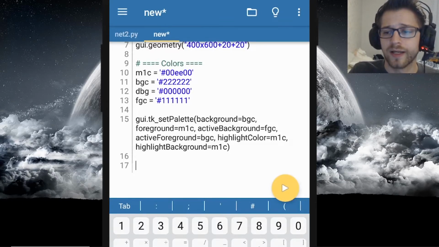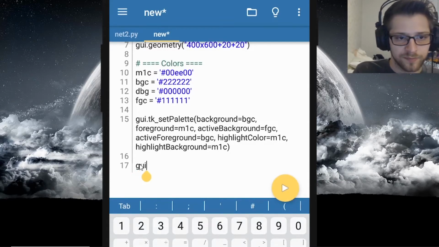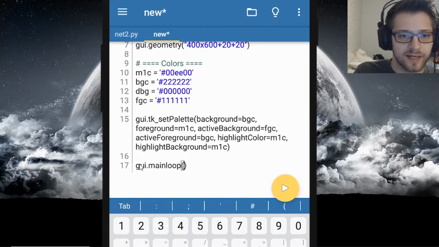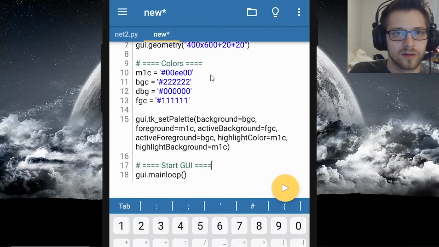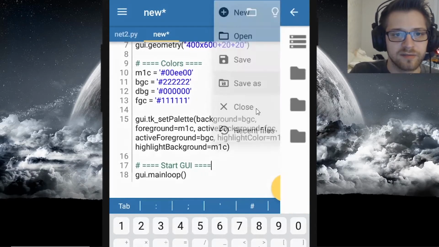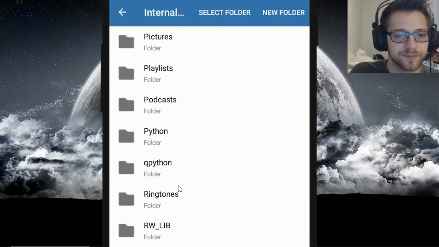If we want to go ahead and test it out, all we have to do is GUI dot mainloop, and that should start the graphical interface. Start GUI. So we can go ahead and save that, and let me save it in my Python folder here.